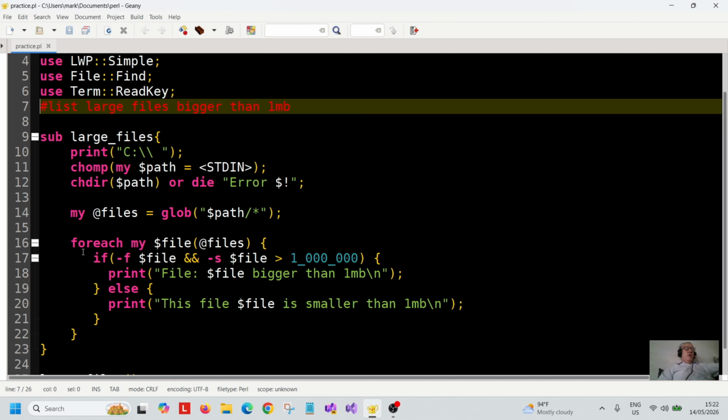And then what we're going to do is loop through each file using the foreach loop and create a scalar variable called file. So we're going to iterate over all these files in this array and use the conditional here because we're going to do an evaluation. So we use the if conditional. So if, and we've got this flag here called f, so that's file, scalar file, and we've got the flag s here, which is for size. The file is greater than 1 megabyte here. Print the file, and then we interpolate the scalar variable into the string, file bigger than 1 megabyte.